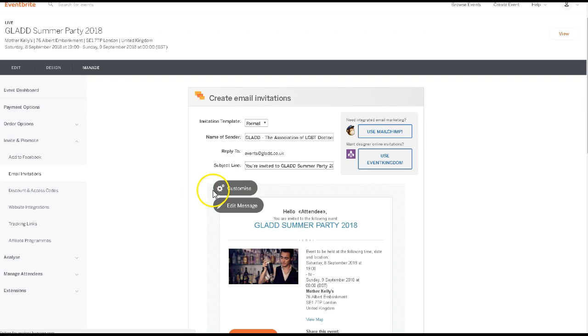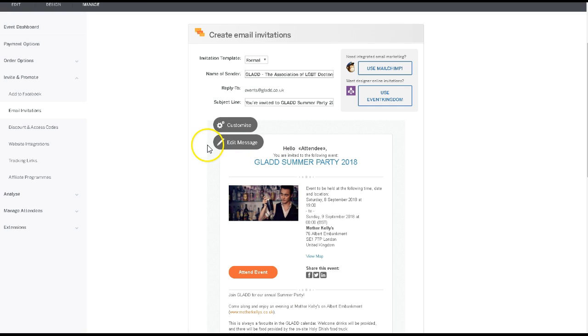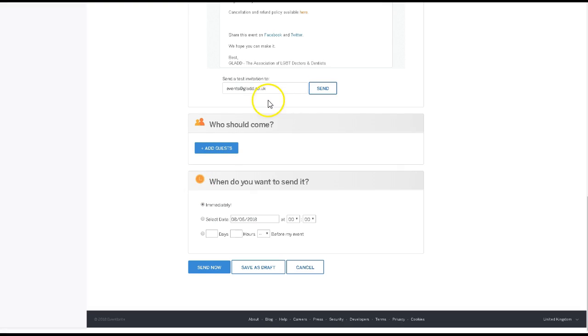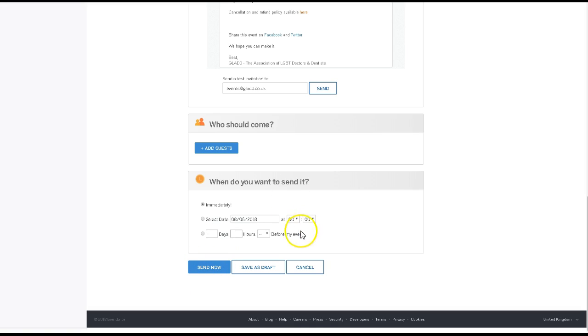And this is basically how it will come out. So as you can see, it looks quite nice. You can obviously customize all this, edit it. If you use MailChimp, then you can integrate that. If not, then all you would do is just check you're happy with the name of the sender and the subject line. You can send yourself a test email, and then you go to add guests, and you can manually enter. You can basically just re-add the information here, upload it, and you're pretty much good to go. Then you can just send it, or you can schedule it out.